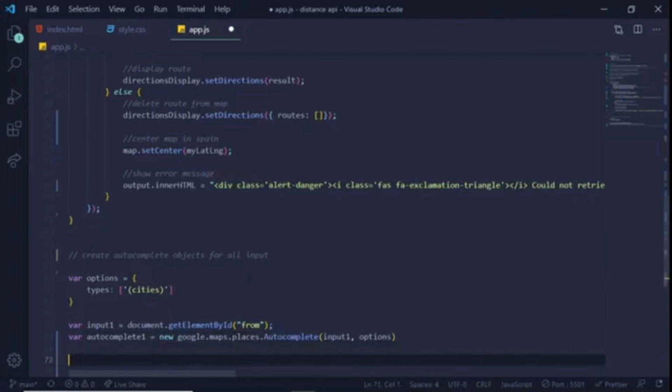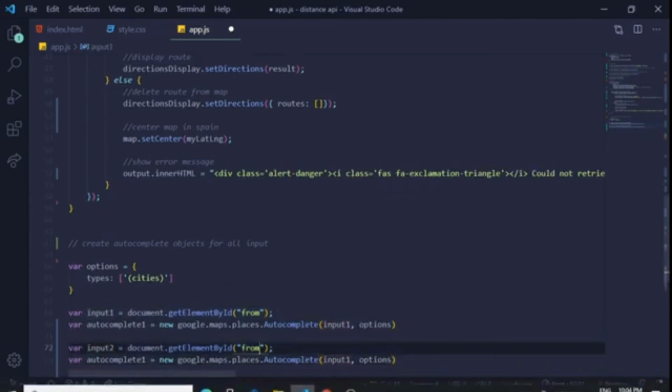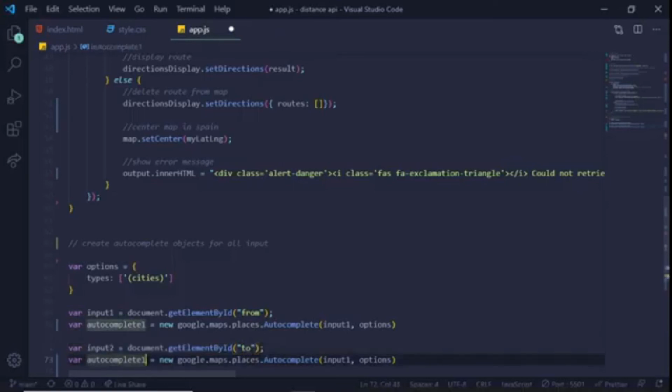And now we'll just copy this. It's quite identical, and we do it for input2. So change this to input2. Instead of "from", we'll put "to". Autocomplete will be autocomplete2. Here will be input2. And it's going to be the same options.